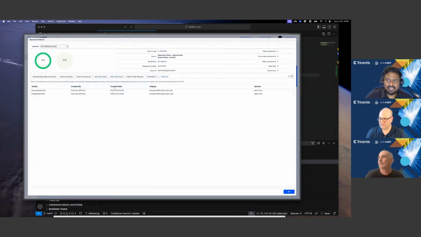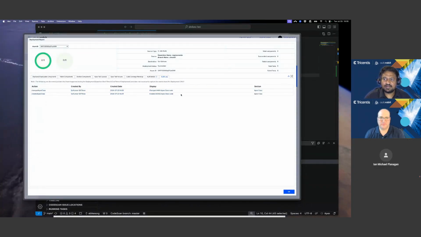You can also see an audit log. The best thing that we do is after every deployment, we tie it back to your Salesforce audit log. So you can see right in the audit log what has changed. So your deployable components have to match your audit log. So this is what we do, right?